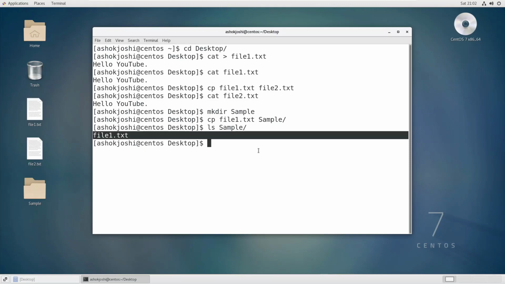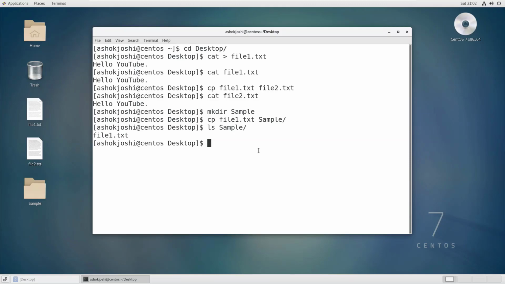As a system admin you will get this task where users will ask you that they have a file which needs to be copied to some other directory, and they might not know whether another file named file1.txt already exists in that directory. Now you will have to check whether file1.txt or any file with the same name exists or not. At that time you will use this -i option.